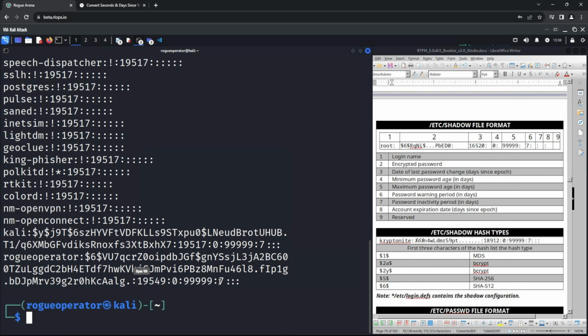Pretty cool. After that, we have the minimum and maximum password age. It looks like this system does not have very strict controls on when the password should be set. Password warning period, and just a few defaults here at the end. So definitely a lot of cool stuff we can learn about hashes. Let's jump to this next table.